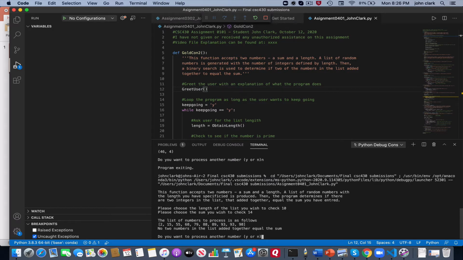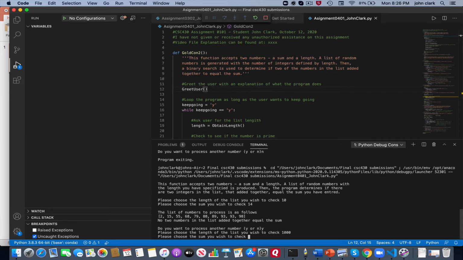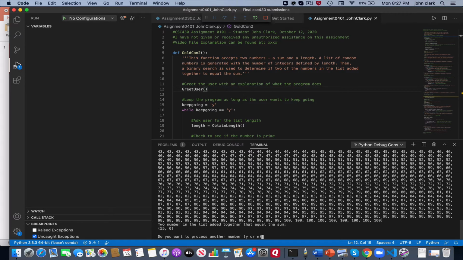And we see the list is printed. No two numbers on that list added together equal the sum of 14. I'm going to process another. Let's try, let's say 1,000. And we will try to come up with 55. We see there's two numbers, 55 and 0, that lead to that result.